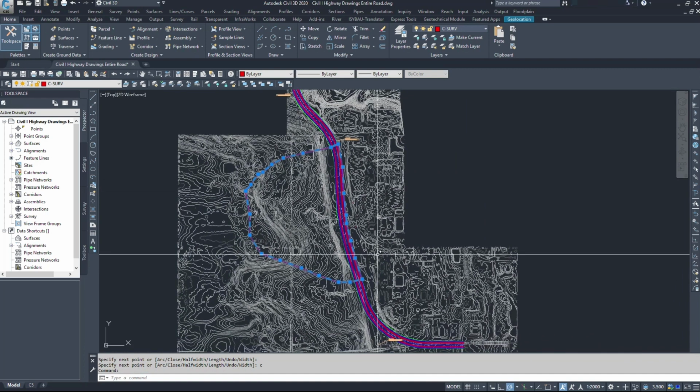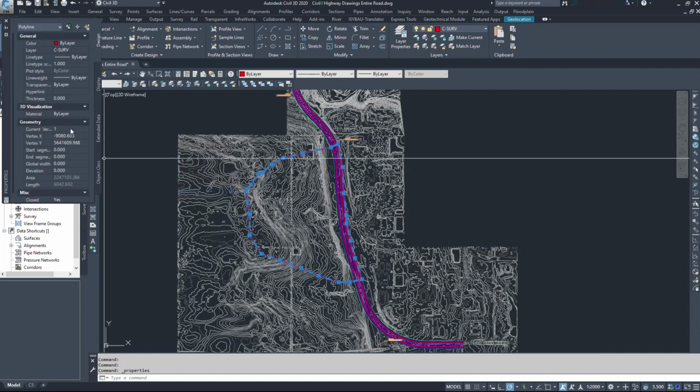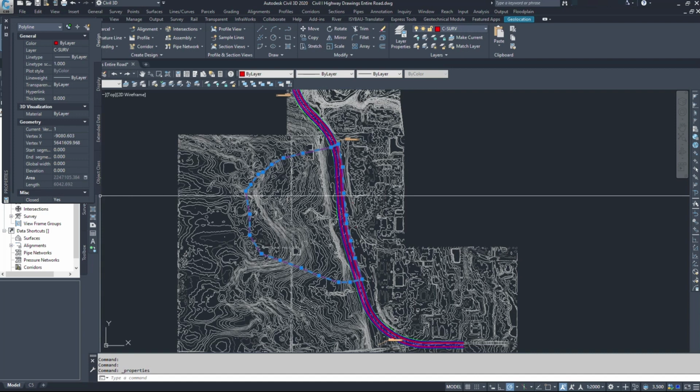So I've got my polyline drawn. Approximately this water is flowing into the pond. I'm going to check the area of it. So under properties, area: 2.247 million square meters is flowing towards that pond.